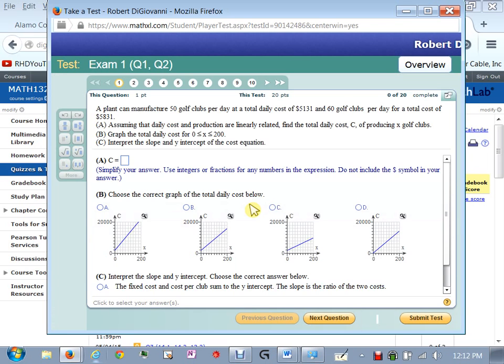Exams and quizzes are identical. The only difference is you only get 1 shot at this. Okay, so you put in your answers, you move on. Notice exam 1 covers quiz 1 and quiz 2.